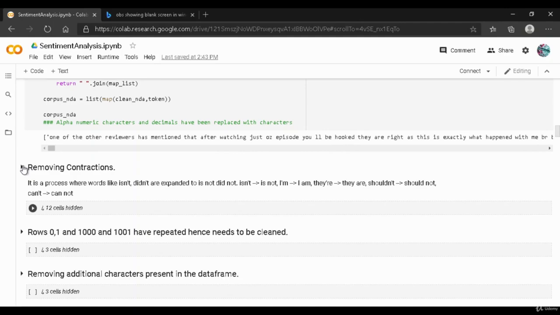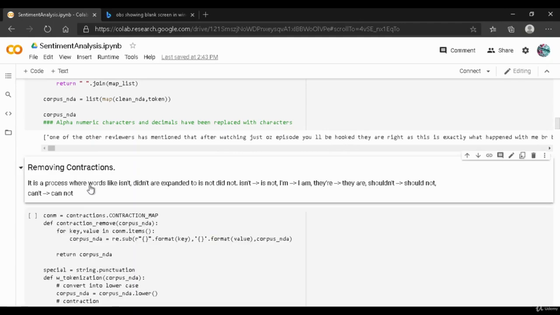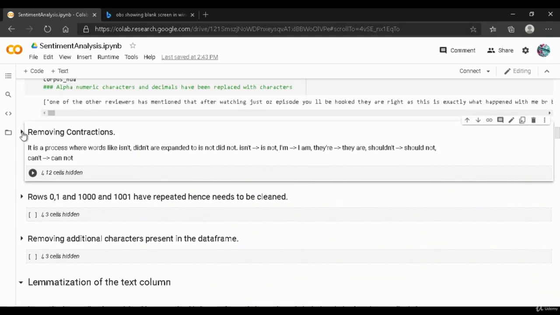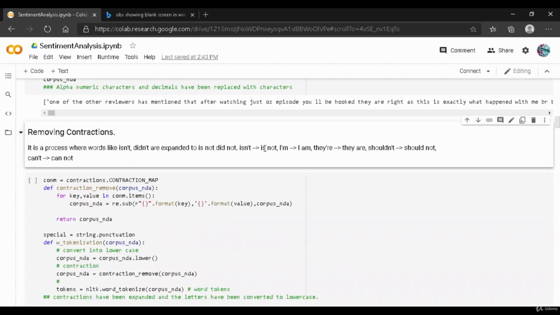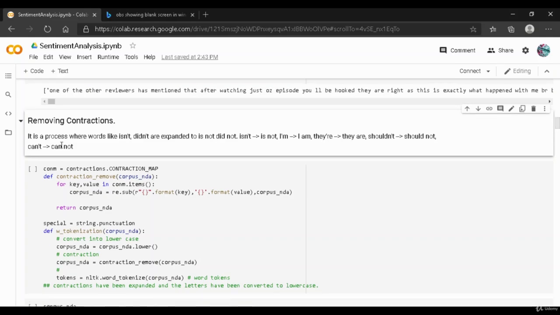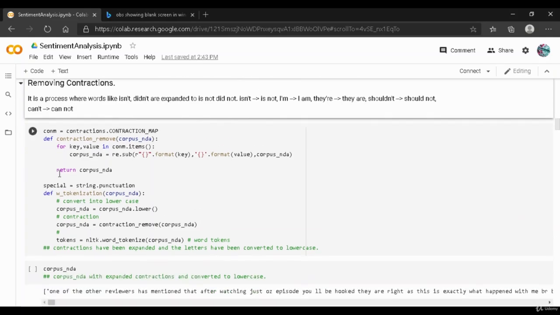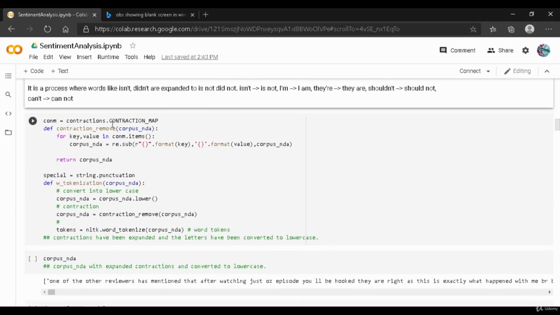It's not actually removing contractions, it is expanding contractions. So contractions are words like isn't, didn't. As you can see over here, these words get converted into is not, they get converted into their full form. So over here, they're converted to they are. So it is basically expanding contractions, and we do that with the help of the contraction map.